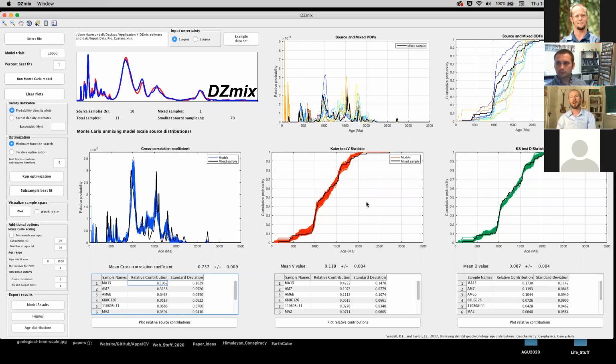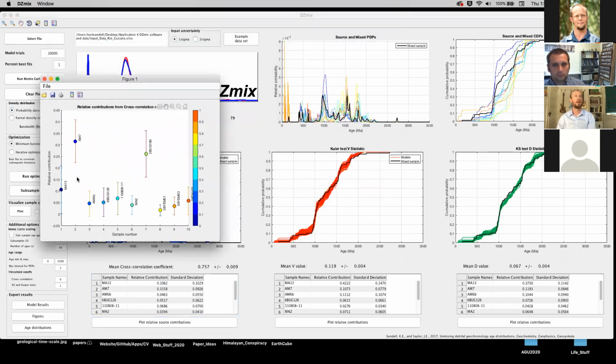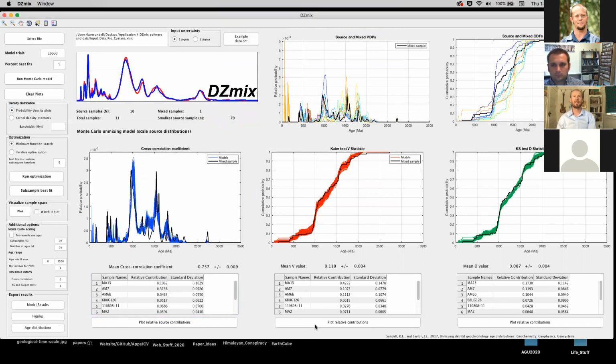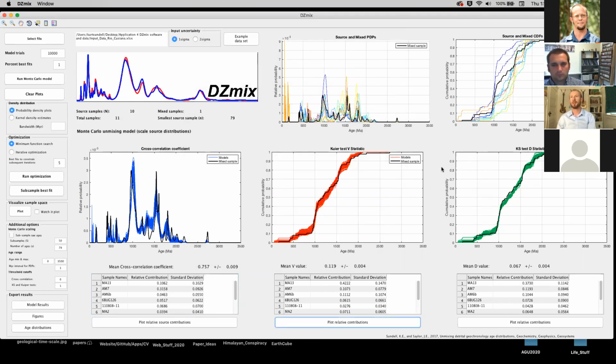The CDF curves, the cumulative plots, look a little bit better. You can see that the distribution is indeed falling within that kind of swath. Your mixed sample is within that swath for the Kuiper test, and it falls a little bit out of that swath based on the KS test. What I like to do is look at the relative contributions. So I want to plot up the contributions from each of these different metrics.